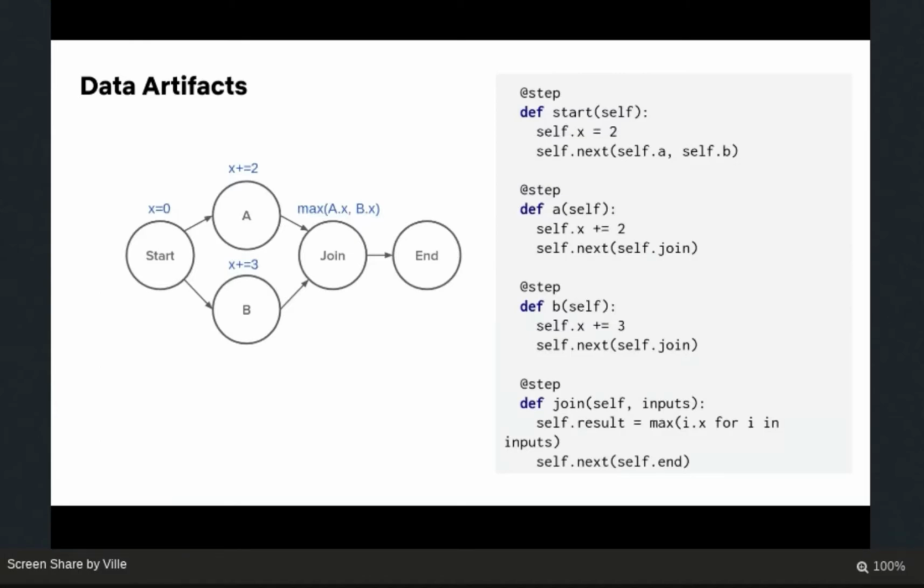In many of these workflow engines, and there are, of course, plenty of them, you may have used Airflow before, maybe Luigi, there are many others. One challenge is that the user has to take care of this state transfer by themselves. So in this case, imagine that in the start step, I define some variable, in this case, X, and I want to use X in the A step.